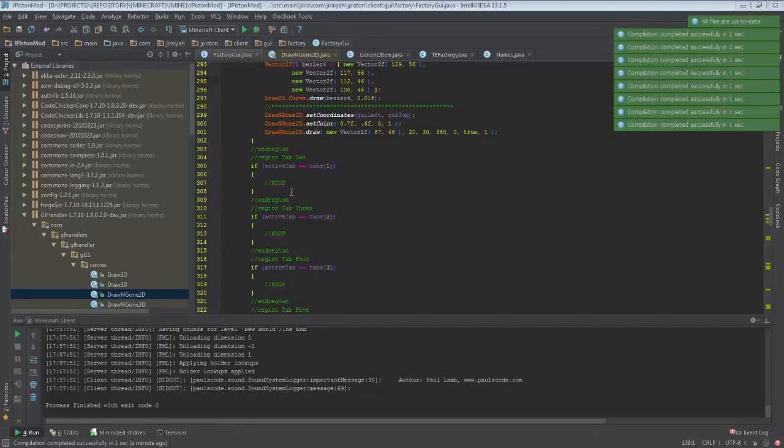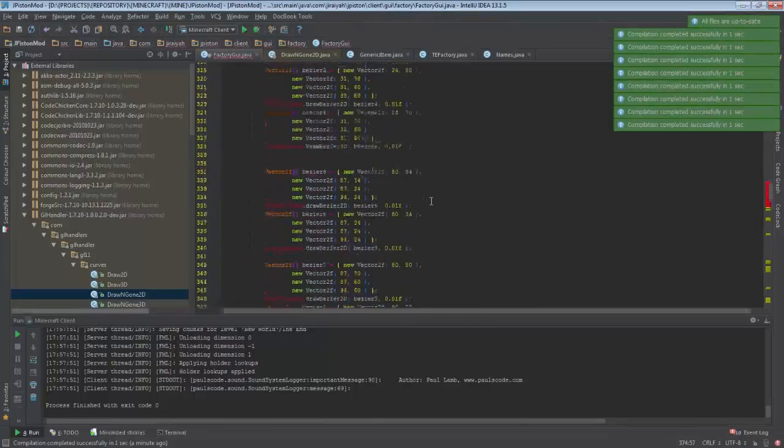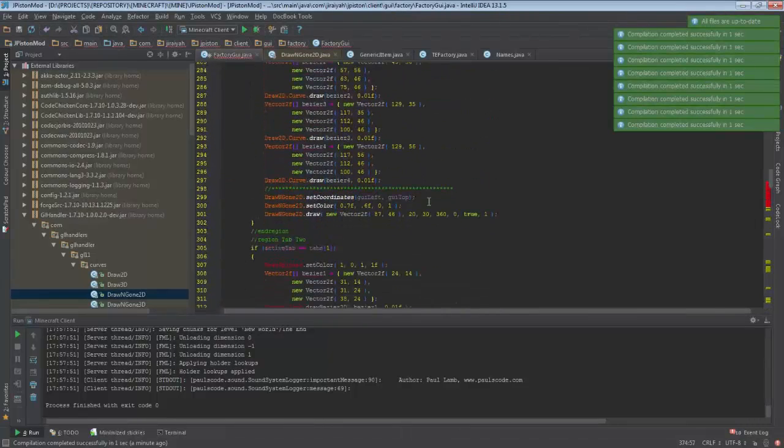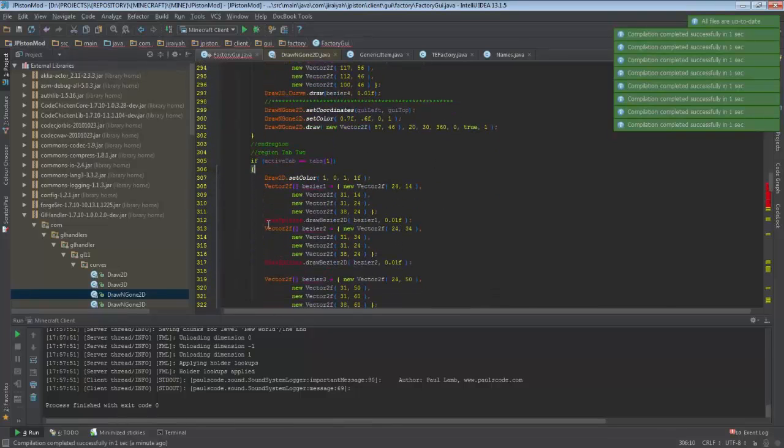So this is the other tab, the next tab. And of course all these calls now are wrong and we are drawing curves. So Control C. And this is draw 2D. Yeah. And here we are drawing curves.